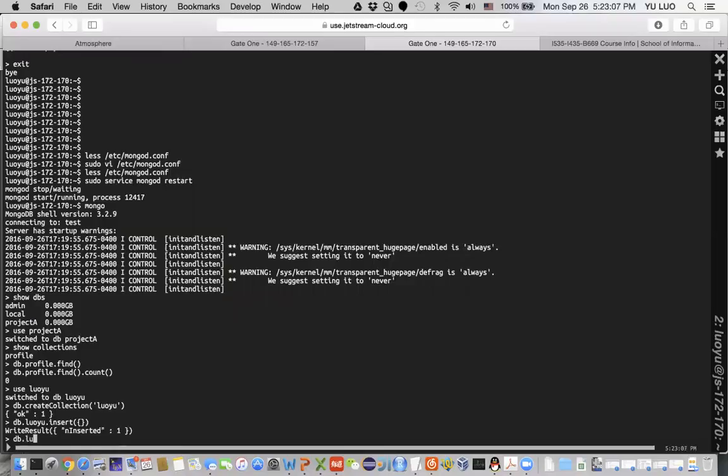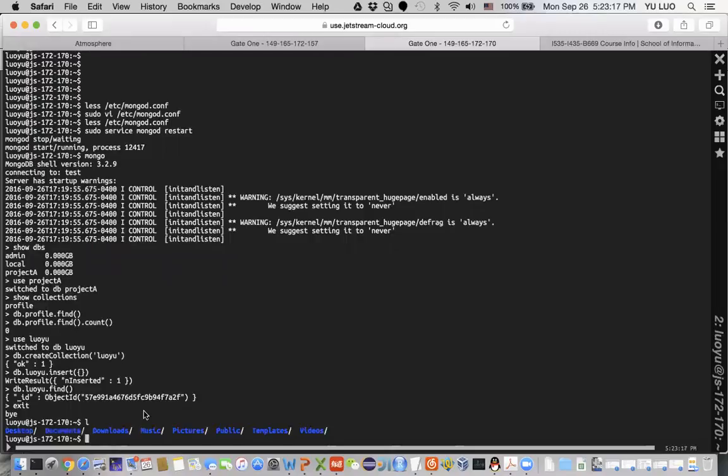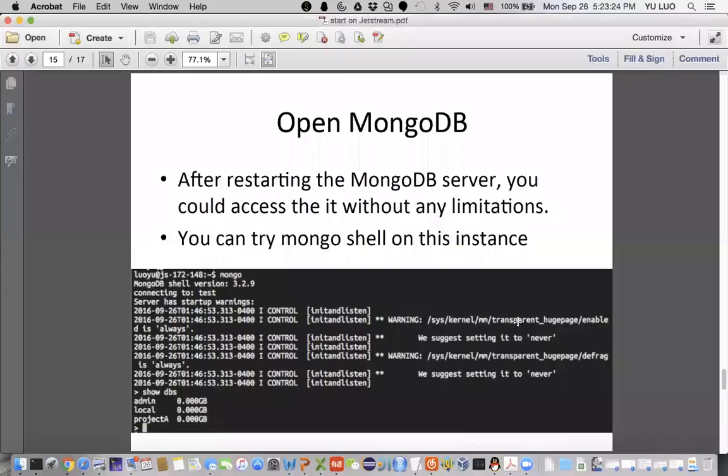So here, let me get something. Okay, this is what I inserted into this collection. You can also delete it. This is what we have for our project image. Does anyone have questions about this image? You can try to launch this image and follow these tutorials there.